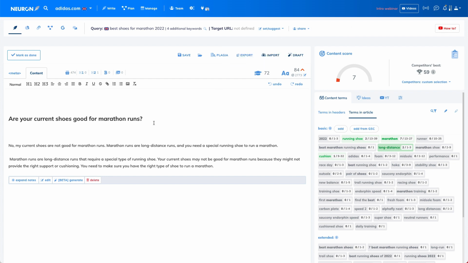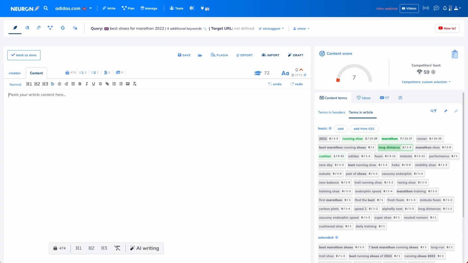On the left side, you have the content editor window. You have some options like saving, exporting, importing, checking the plagiarism, marking as done. So when the content is ready, you can just mark it as done. And then there will be information to the person who shared the content with you that it's ready. And typical information about how to play with your content. So I believe this is clear.